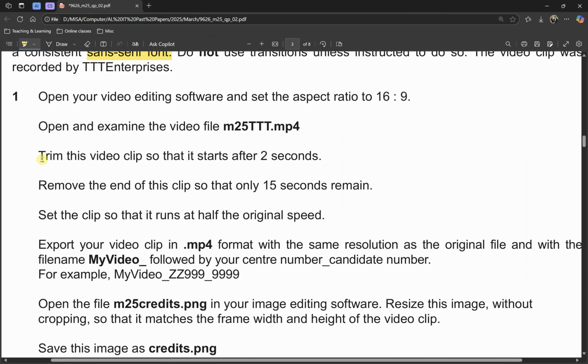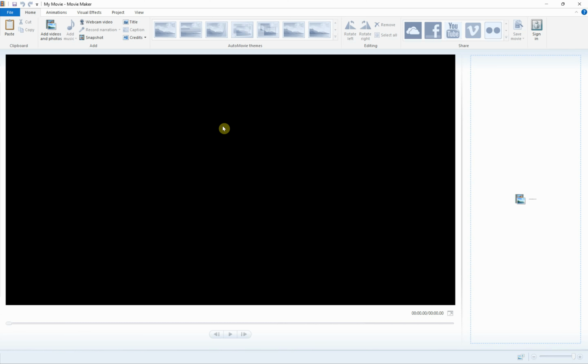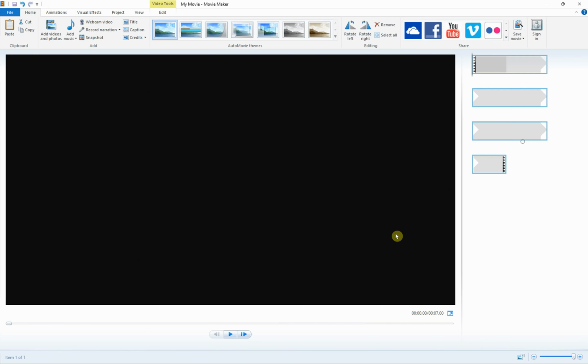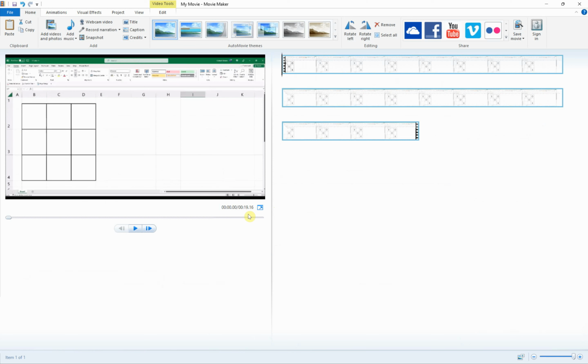So the first thing is to trim this video so that it starts after 2 seconds. There's a beginning part where the mouse was moving in the wrong way. It's just the 2 seconds that we need to remove. So let's drag this into our Movie Maker. It's just a short video, so it got loaded very quickly. The video length is 19.16, so it's just a few seconds.